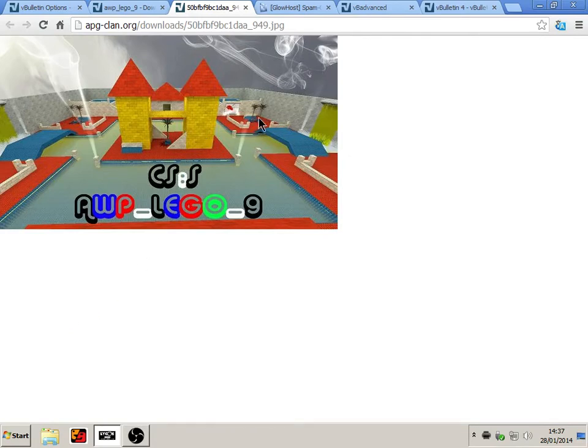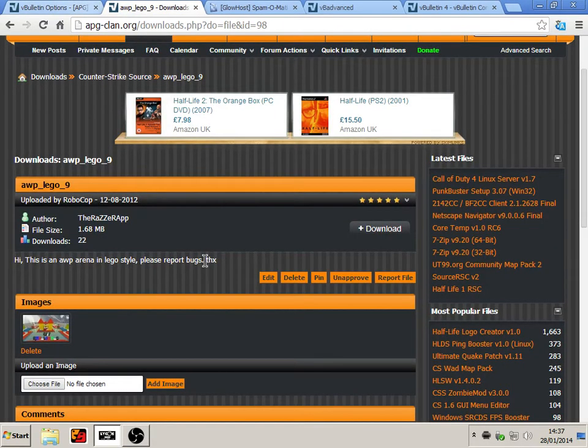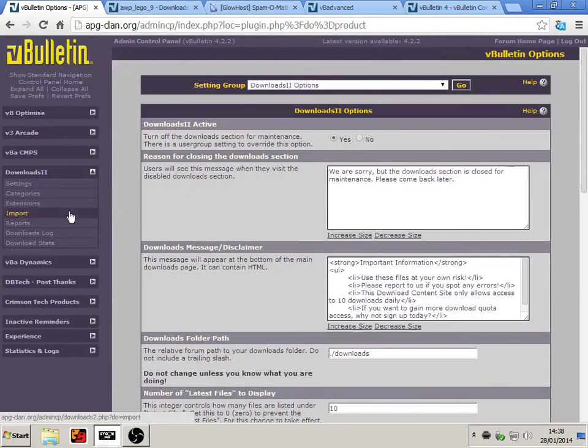This is what the map looks like here, and it's very useful for your guests and browsers to download the maps they want, especially if your game servers do not have fast download, because the problem without fast download is that your players will have to wait longer to download the custom maps that are needed to load onto their PCs that don't have the maps.